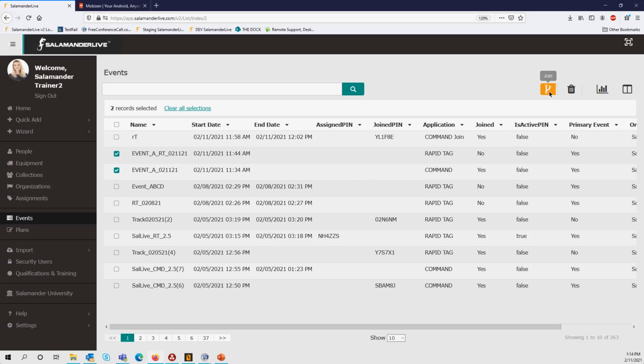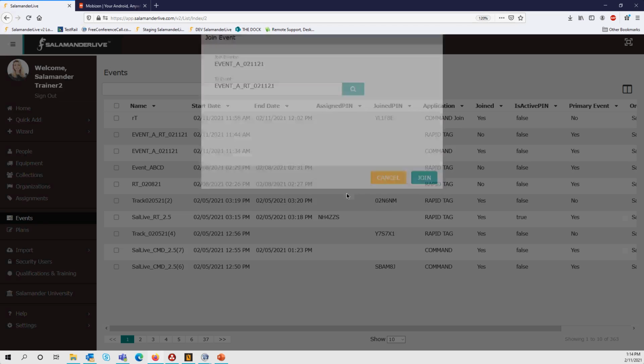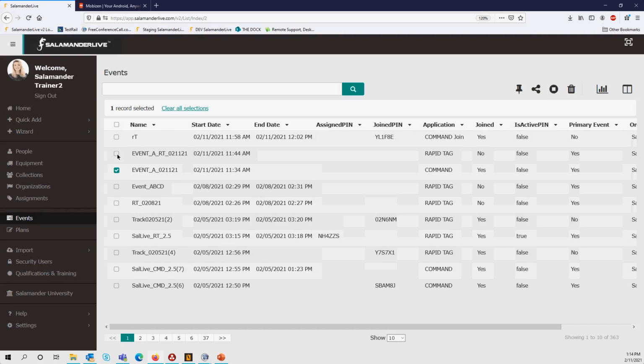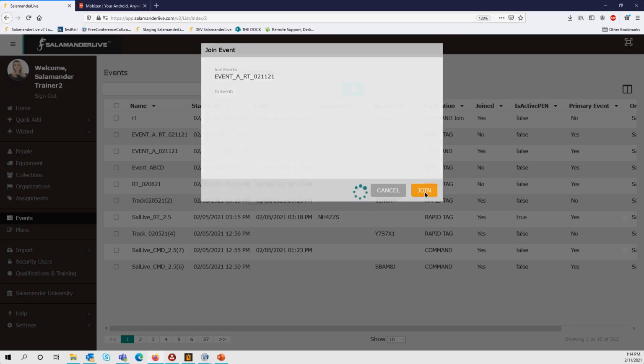So you see when I select two events, this icon populates. It's the join icon. I'm going to click on that. Once I do that, it asks, I'm joining event A to event ART, is that the case? If so, I can click yes. If I want it the other way around, I can select that. In this case, I'm joining RT to A. Again, it doesn't really matter because Command will always take precedence. So I'm going to click join.